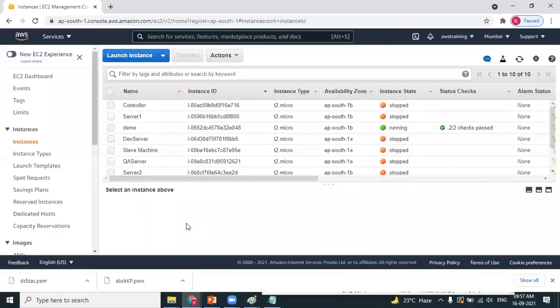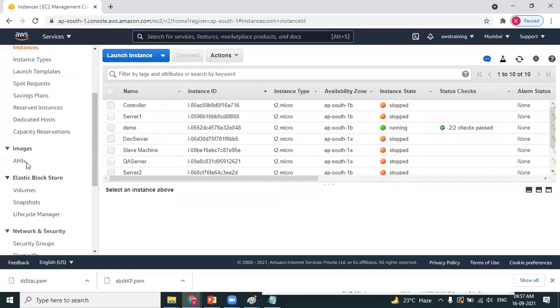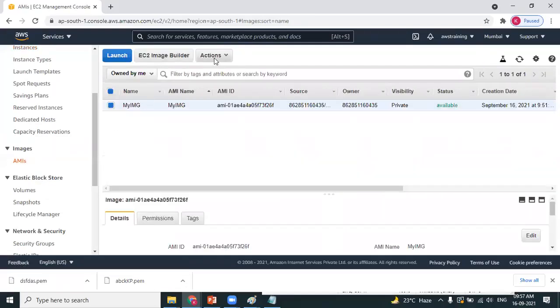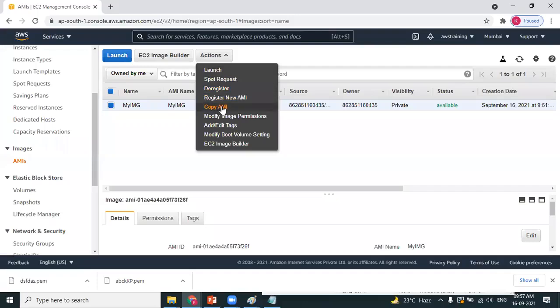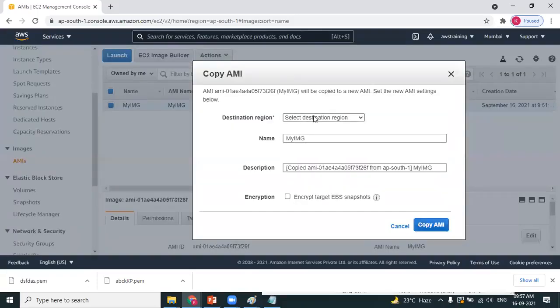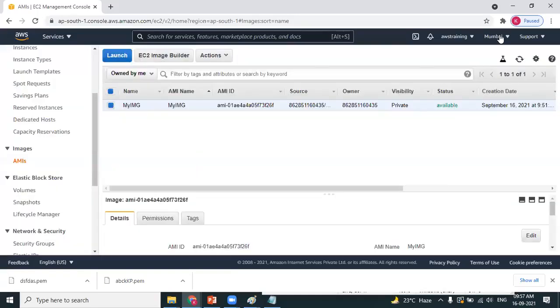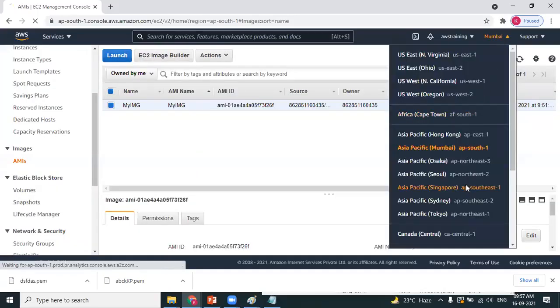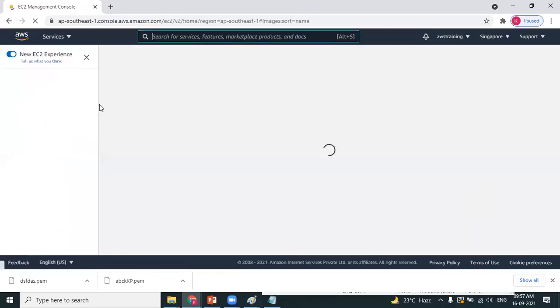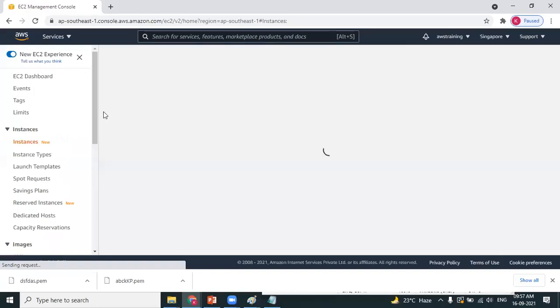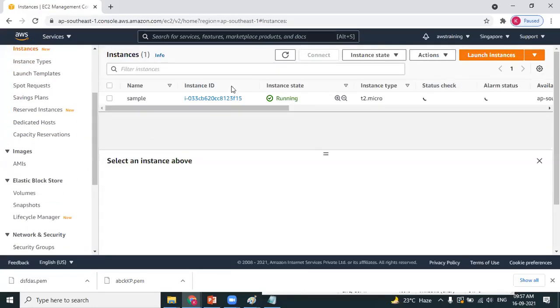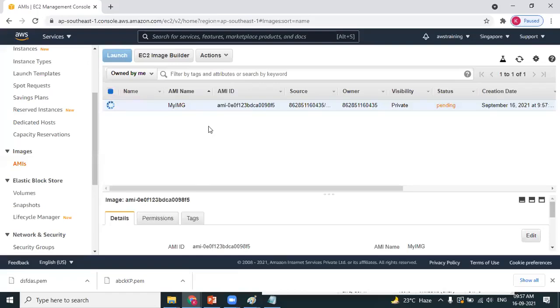That's possible. So go to AMIs. This is the AMI actions. There's an option called copy AMI. Which region? Destination region, Singapore region. Copy AMI. That's it. AMI copy is started. The AMI copy operation has been initiated. Done. Now go to the destination region. Where can you see the AMI? So obviously in the My AMIs dashboard. In the Singapore region, go to My AMIs, you can see the image is under process of creation.